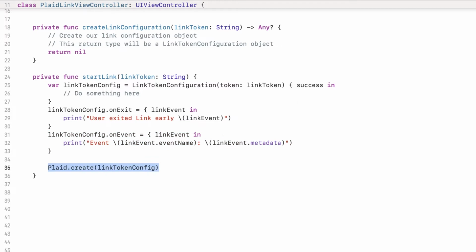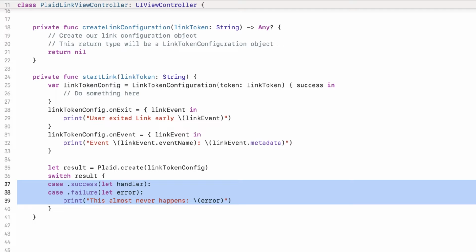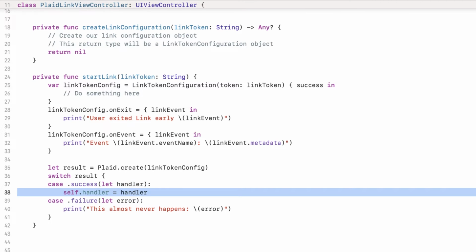Next, call Plaid create, passing along the link configuration object you just created. This will return a result type object, and in the case of success, that will include a handler that you can use to open Link. Make sure to keep this in memory by setting it to a property in your class.